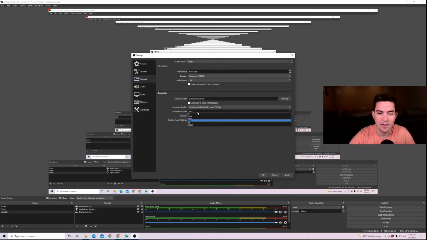And then if you're doing the recording and not streaming, you want to choose your recording path of where you want to record and change your file size. I keep mine on a large file size, so I'm getting the best quality possible. And then your recording format, it defaults to MKV. Not everything is compatible with MKV, so I recommend changing that to MP4 or MOV.